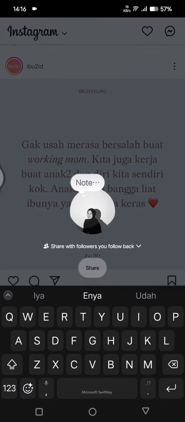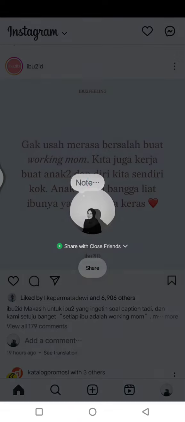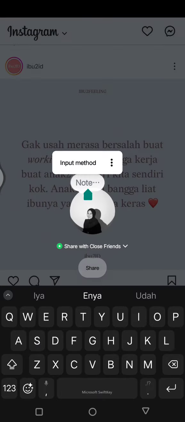and here you can choose the access. So if you want to only share the note to your close friends, just click on this, or you can also choose to leave a note for the followers that you follow back. After that, you can click on done, and here you can leave a note.